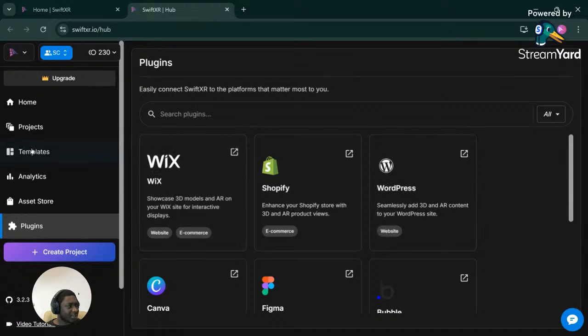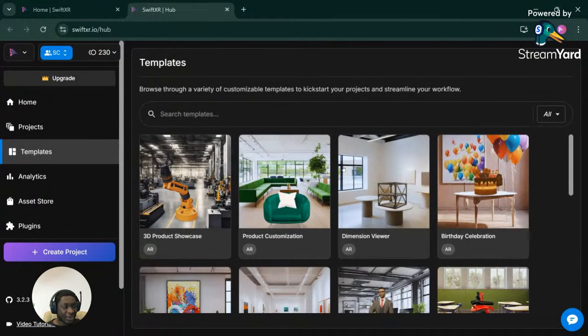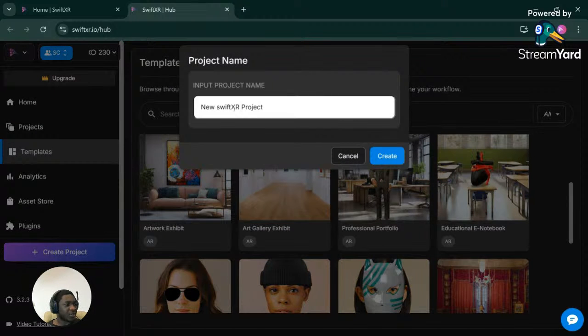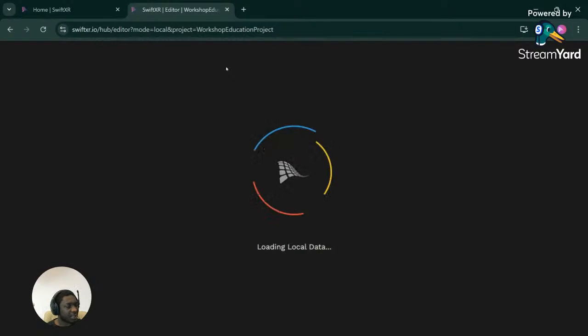All right, then. So to get things started, if you are going to join me as well, feel free to do that on your end. And if you have any questions, do let me know. So we'll start off with this educational e-notebook template, just to get a feel of what it's like creating educational content using SwiftXR. So let's just call this workshop education project, and let's create our project from that template.